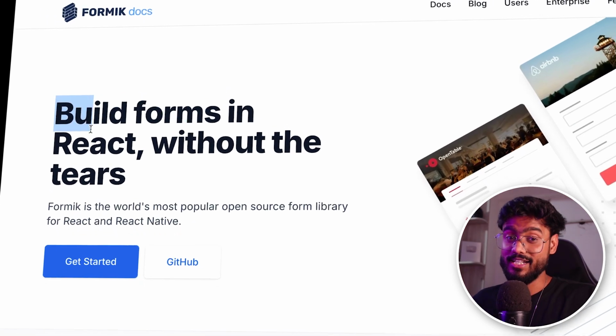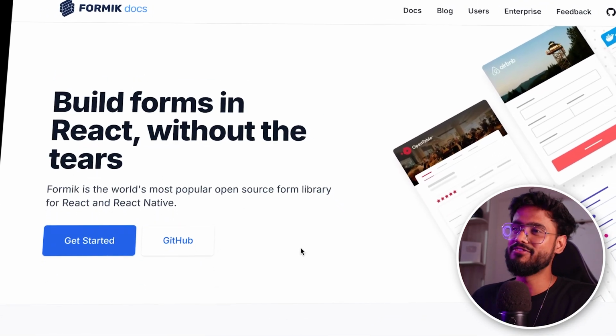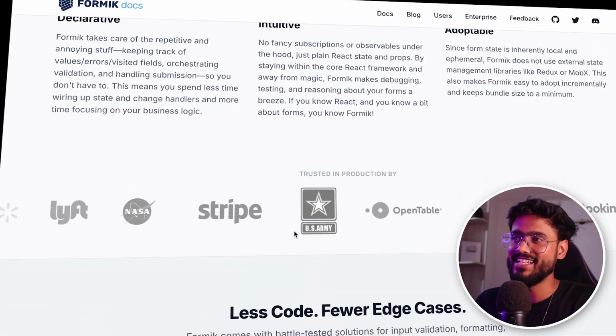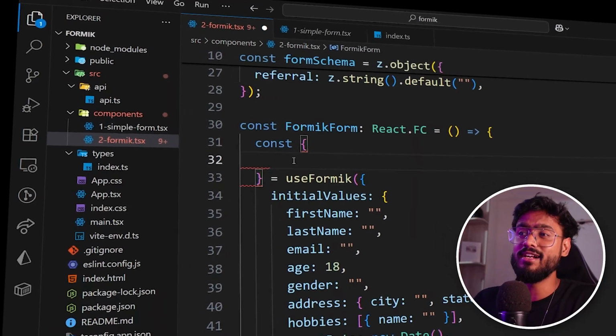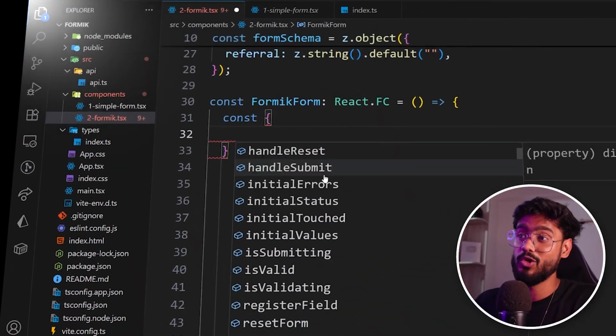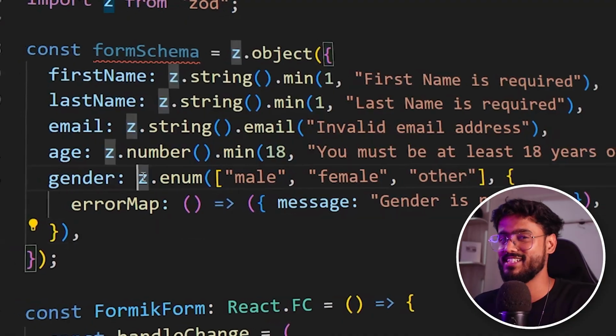So Formik helps us build robust, maintainable, and user-friendly forms with powerful validation capabilities in React.js. And it provides an incredible developer experience as well. That is why a lot of companies are choosing it to build the forms inside of their apps.